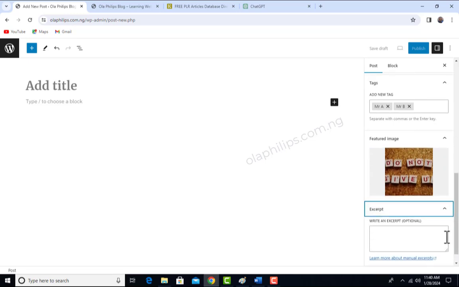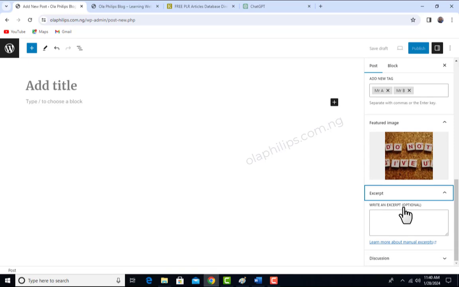Then we have excerpt. Write an excerpt. This is optional. Okay, it is optional. Excerpt is just an excerpt from your post, just a summary of your post, so you can put it there, you may not put it there, it is optional.